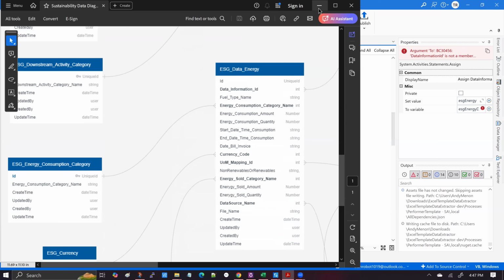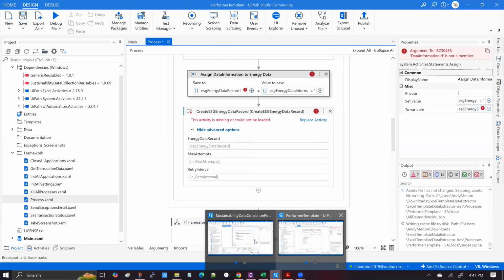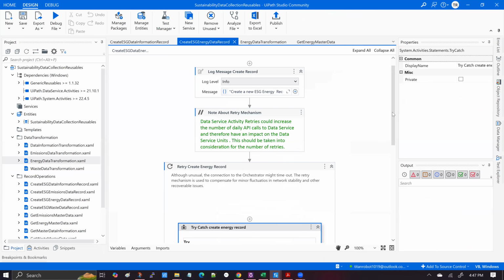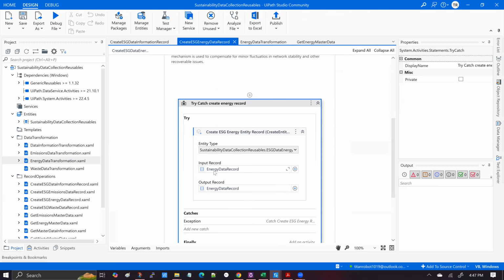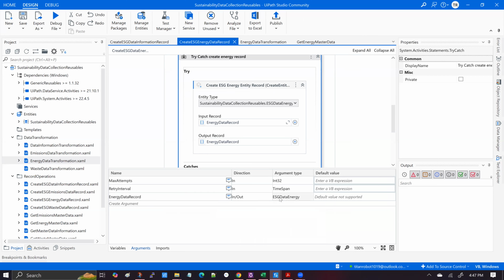The next action that's going to be called is to create this data energy object itself in data service, right? And that method is create ESG energy data record. If I go back into the library and go into create ESG energy data record, you will see that again, the argument to it that's coming in is ESG data record of type ESG data energy. It is passed in, and then the object is created in the data service, and you get an object with a valid ID back as output.